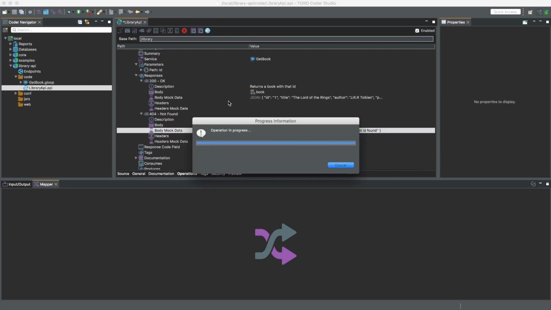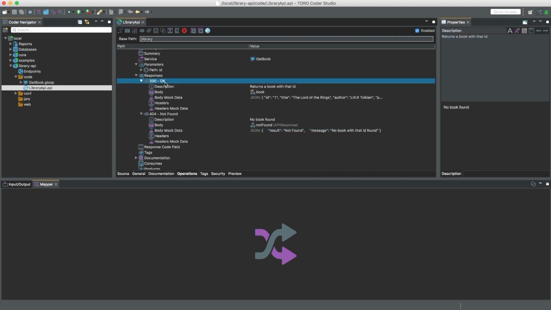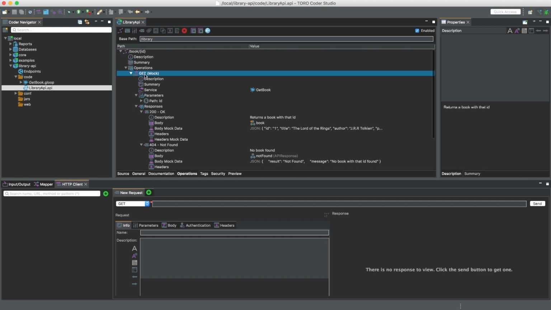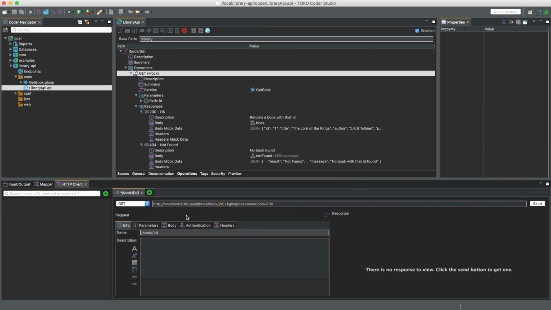We're gonna save that. To test that, we're gonna invoke it in the HTTP client. To open the HTTP client, you can click on the double arrow button in the main toolbar. And then you'll get a new view here for the HTTP client. We're just gonna simply select the operation and drag it into it. So now I have a request that is configured for it.